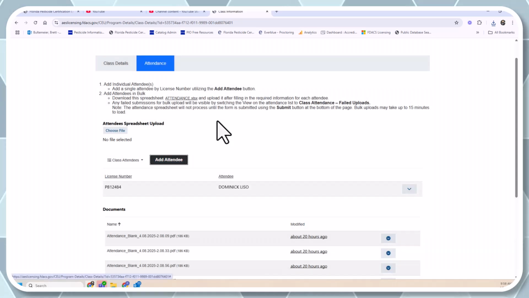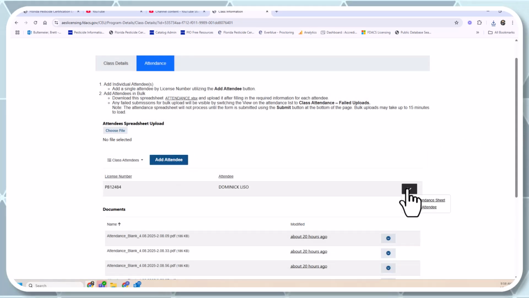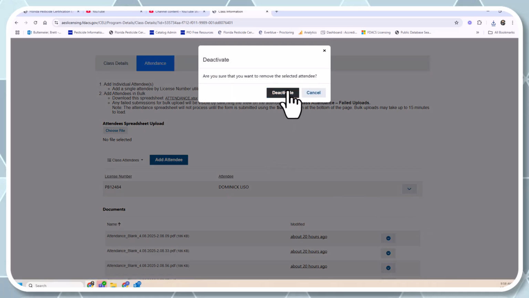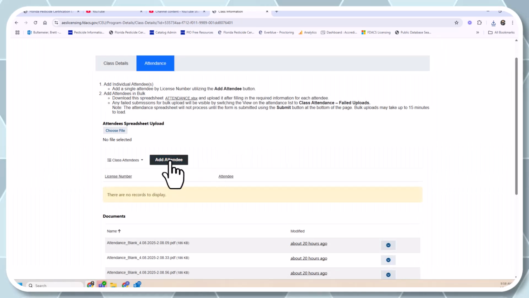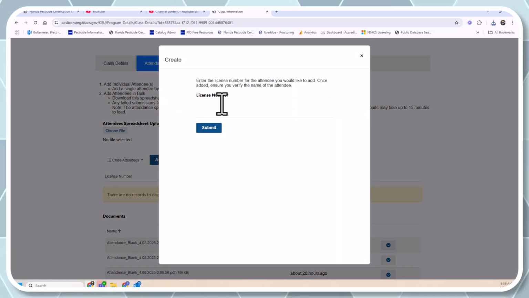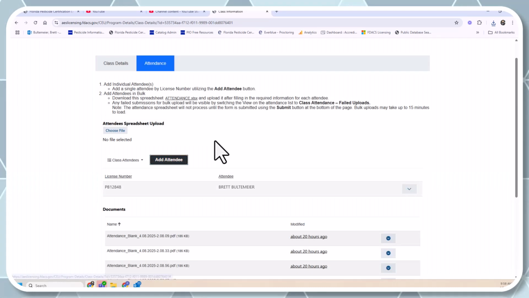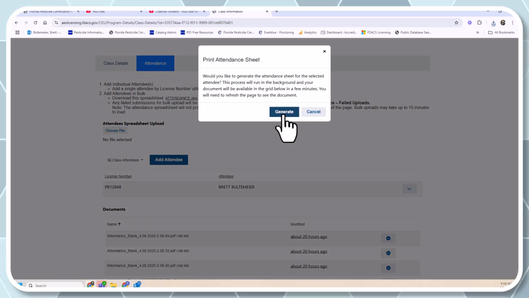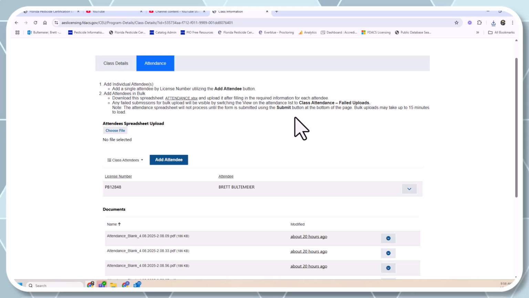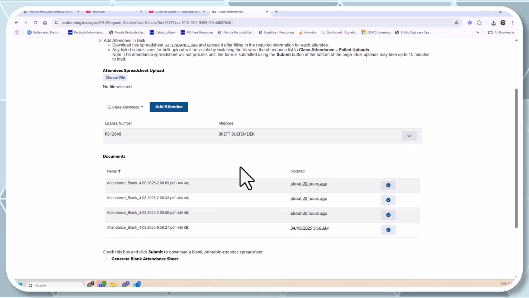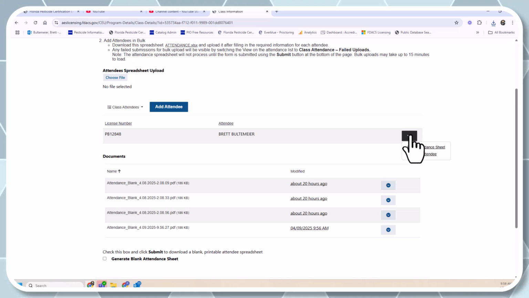So we submit me, and now we've got somebody in there, or we can remove that attendee. Or if we go back in and add an attendee, from there you can then print attendance sheet, generate, and now down in your documents, you should have an attendance sheet that shows up.